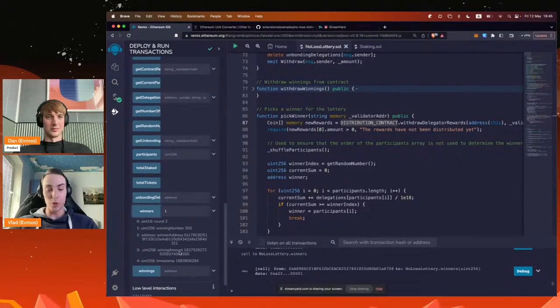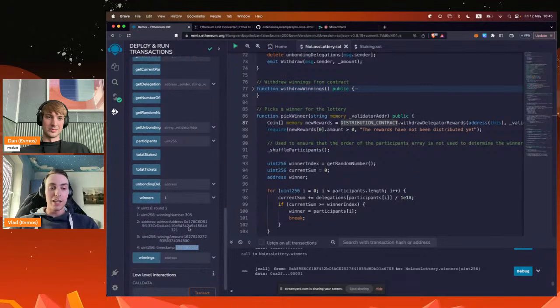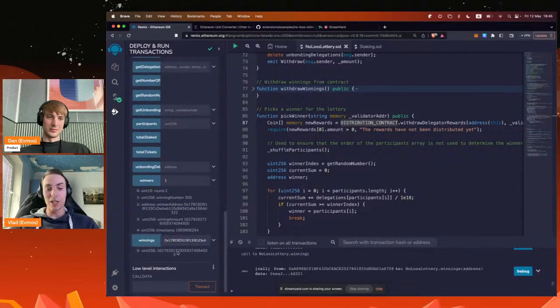So you can see we have 2 rounds. Round 2 is the one that we currently are at. The winning number was 305. It gives you the winning address, the winning amount, and then a timestamp. And you can get the winner address also from another data structure and see how much winnings exactly they have.